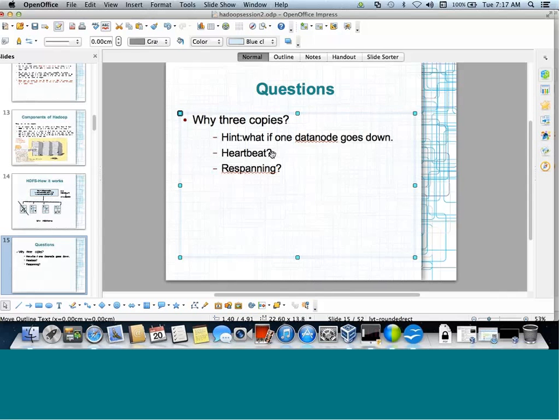If you have specified replication as 3 and assume that one data node is down, some replicas will have been on that particular data node also. Now the name node has to maintain 3 replicas. So what will it do? It will respawn or recreate those blocks and write them to other data nodes which are present. This is the meaning of heartbeat and respawning. Is it clear?